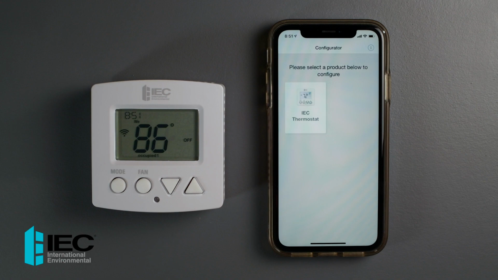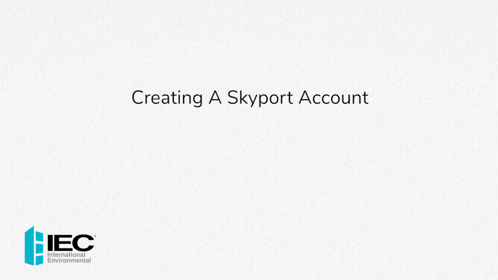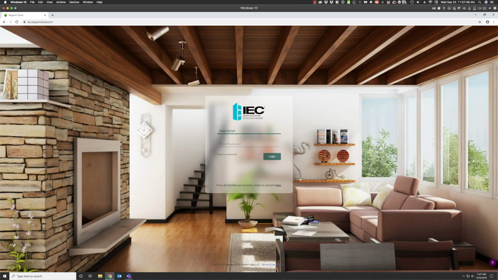Now that we have connected the IEC thermostat to Wi-Fi, the next step is to create a Skyport account and add your thermostat to the account. Direct your browser to iec.skyportcloud.com to get started. Once you have entered iec.skyportcloud.com in your browser, you will be presented with this page.